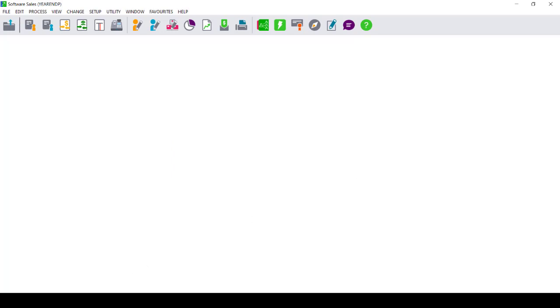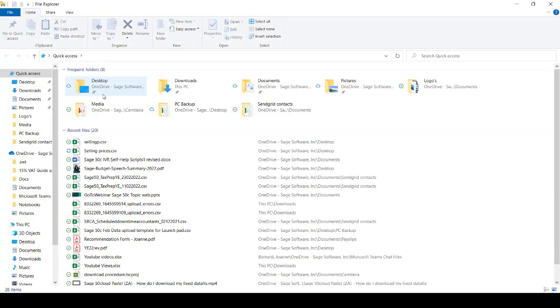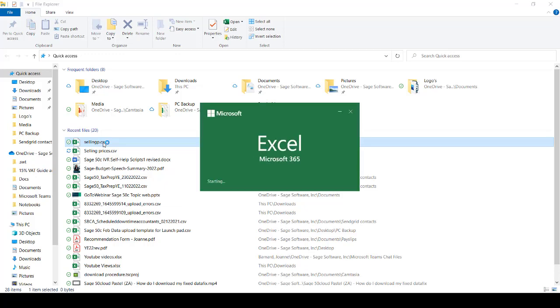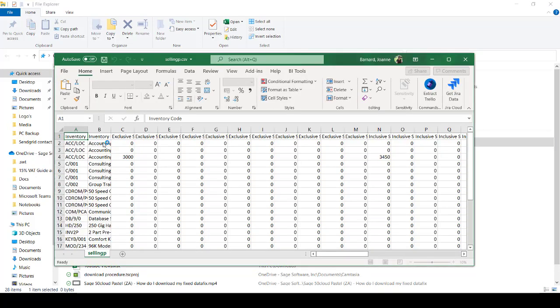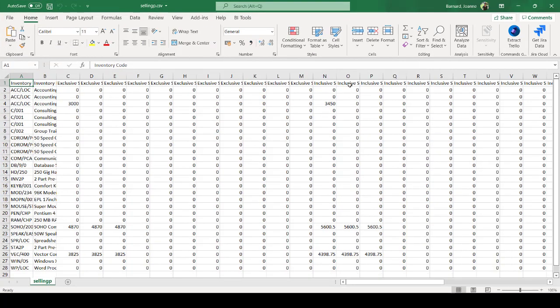Click on Close. Now navigate to where you saved the CSV file and open the CSV file accordingly. This should open in Excel. Again, depending on if you are using Partner or Express, you may see that you have either 10 selling prices, both exclusive and inclusive, or only 3. So Partner allows you 10 price lists, whereas Express only allows you 3.